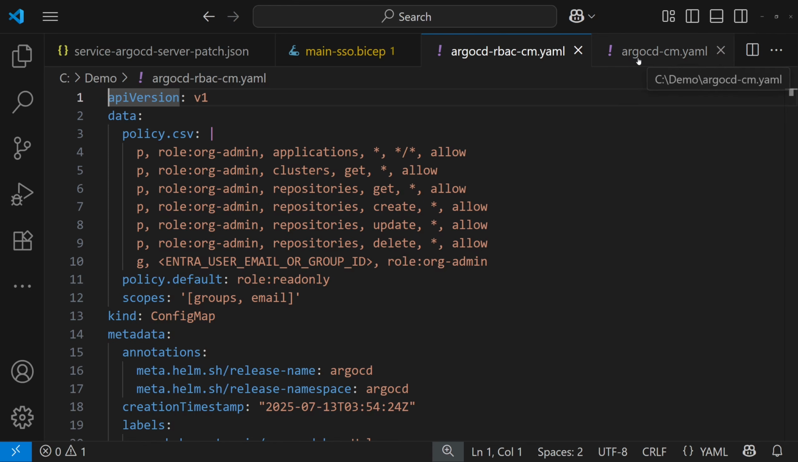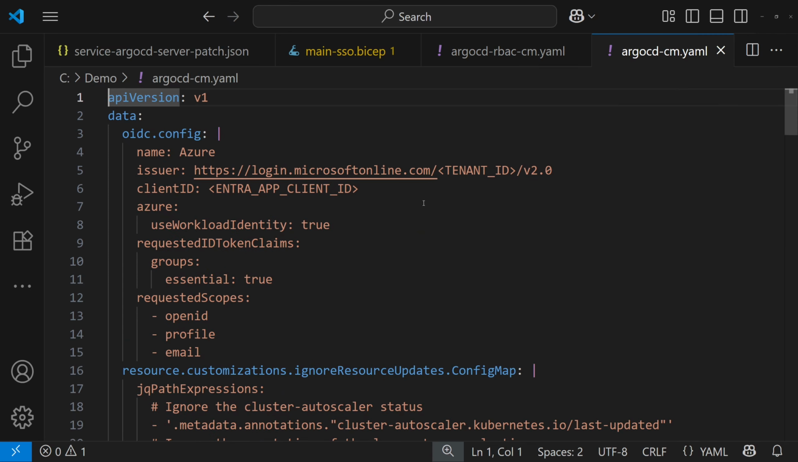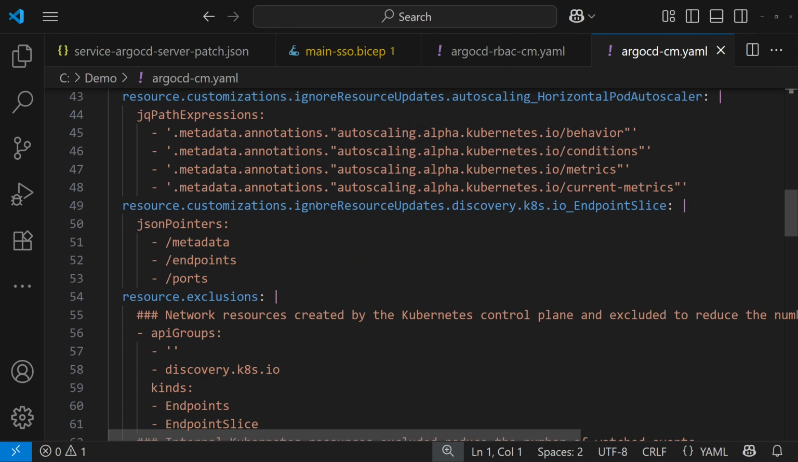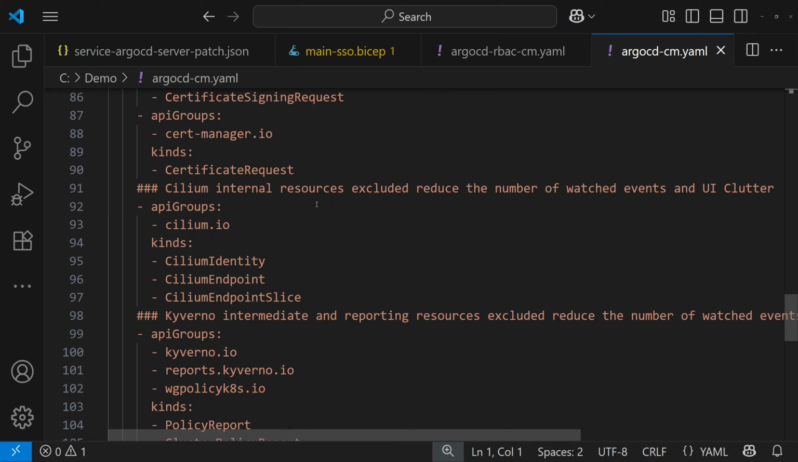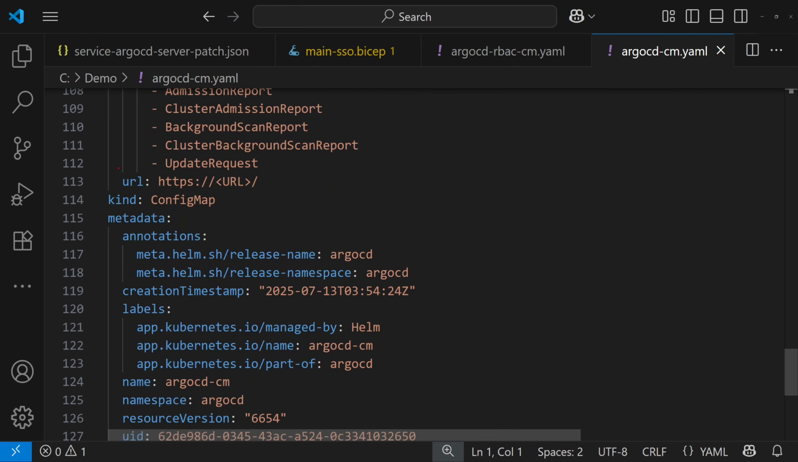The second file is the ArgoCD CM. Here I also added the placeholder. So for the first one, the OIDC config, we have here the tenant ID and the client ID of the app registration. If we scroll down almost all the way to the bottom, we can see here the URL, and there you have to add the URL to your ArgoCD server. Depending on what version you're running, the config map might look a bit different, but you have to add these two sections.